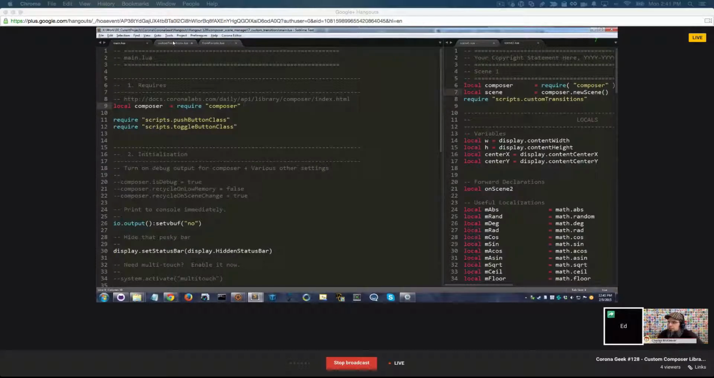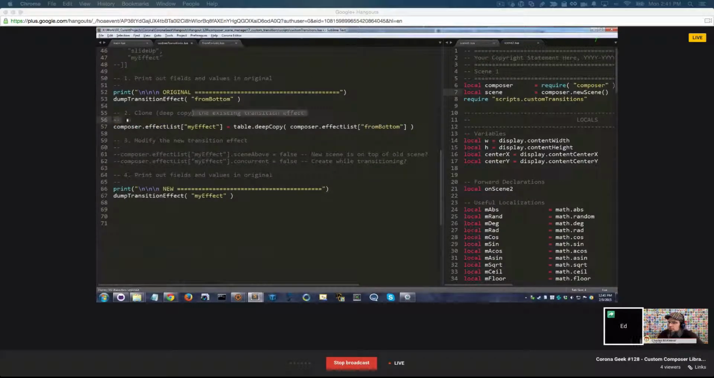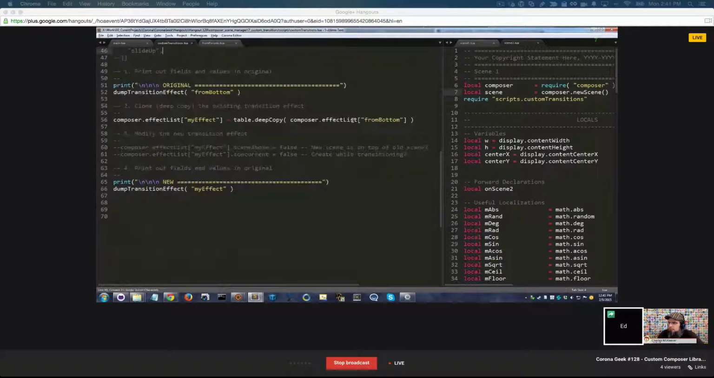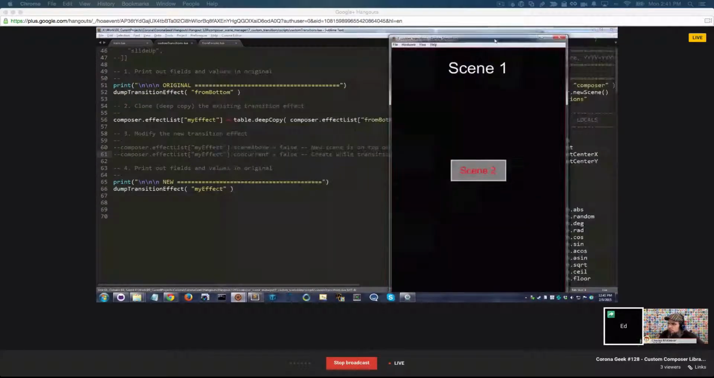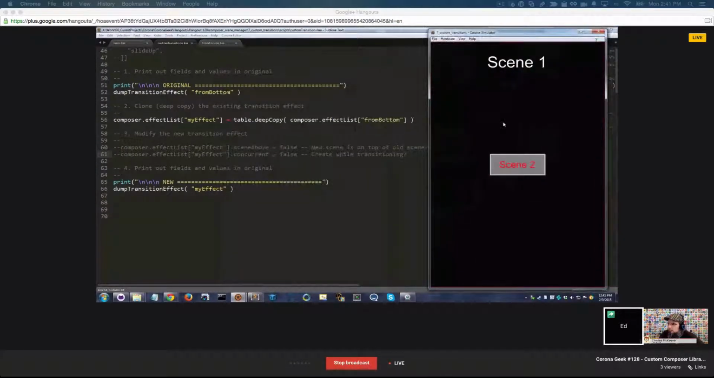Just remember that. So line 50, undo all my changes here. Custom transitions. Okay, so back on line 56, I'm copying from bottom, and I'm going to name it my effect. Now, 58 through 61, you'll see some code commented out where I'm going to make changes, but I haven't done so yet. So let's go ahead and just run this again, see what it looks like, and let's go make those changes. It's kind of subtle.